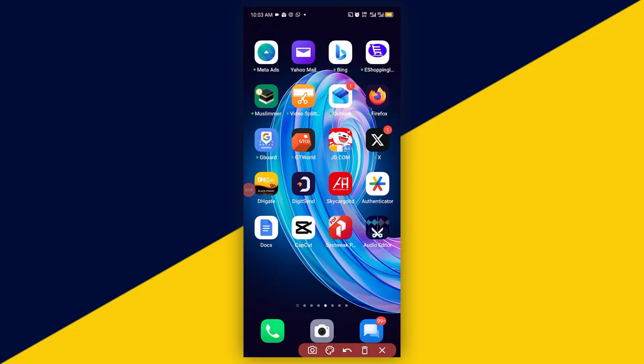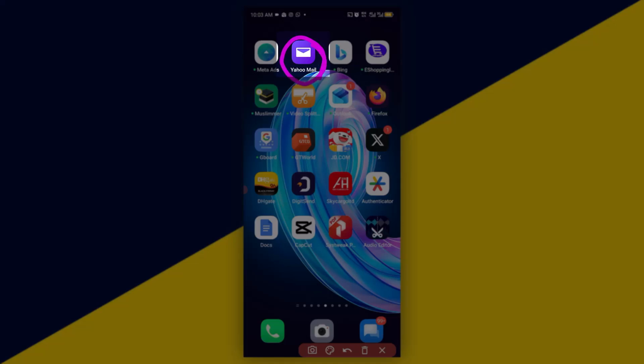In this video, I will show you how to reset your Yahoo Mail forgotten password on your phone, whether you are using an iPhone or an Android phone. Let me show you how. Very first thing you want to do is to go ahead and open up the Yahoo Mail app.